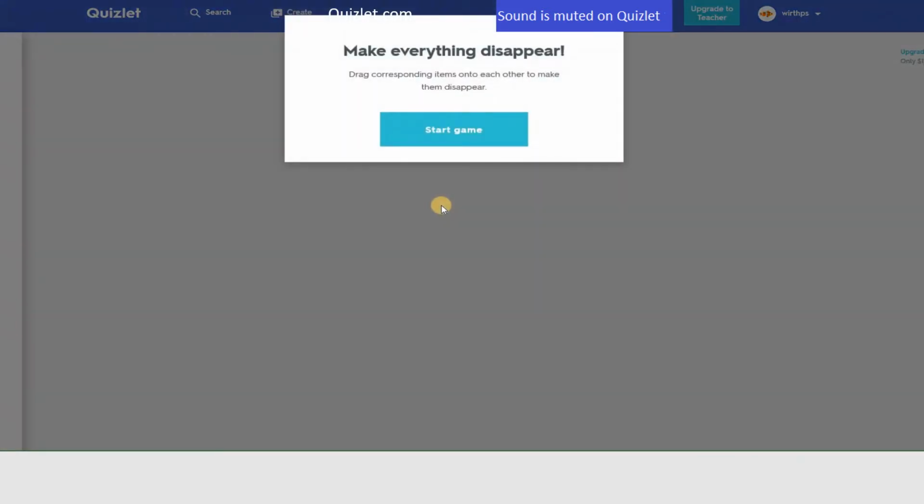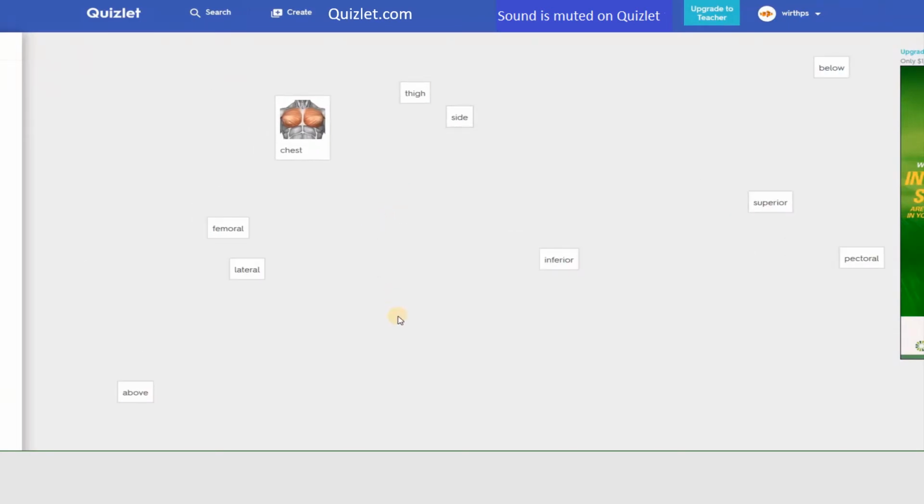The match is very similar to what we're used to with matching type of activities, only it's somewhat game-like. You simply take terms that belong together, such as chest and pectoral, or inferior and below. And it's timed, so students can compete with each other, or if they want to share times, or students can just try to get better and better.